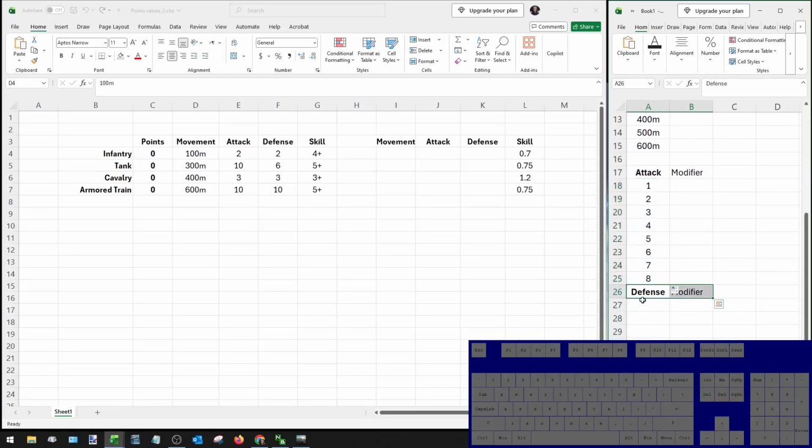I need a bit more space here. To make a new row, I can highlight this and press Control Shift.